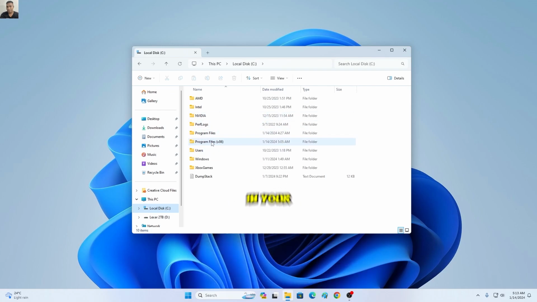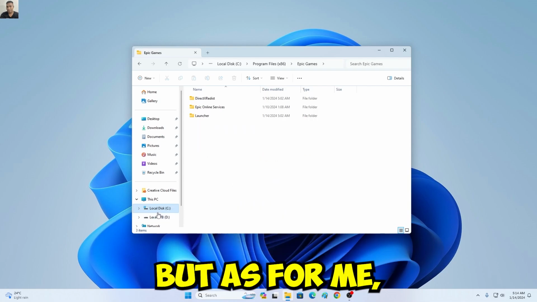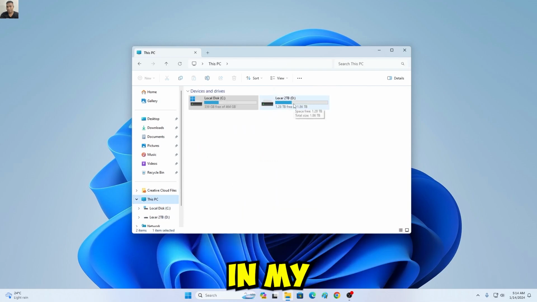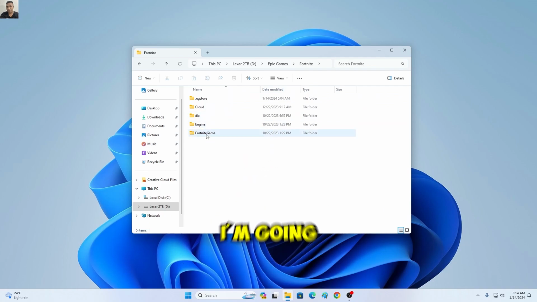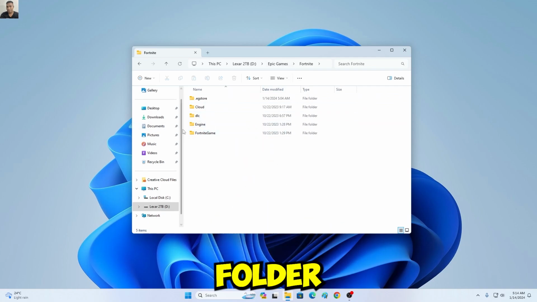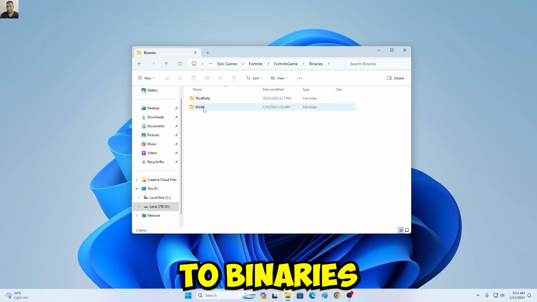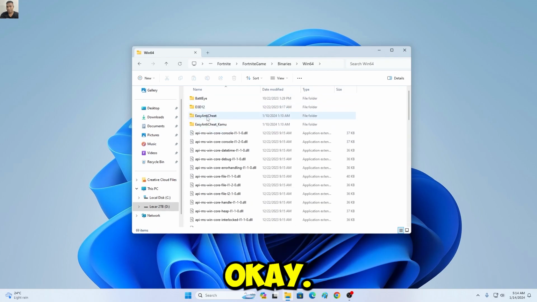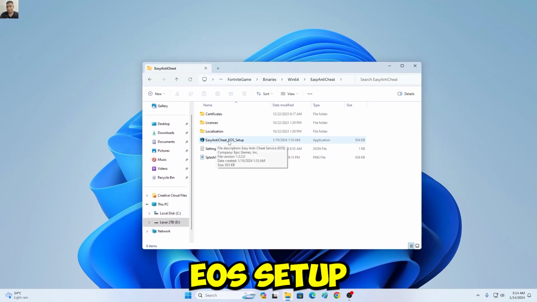If you have installed it in your C drive, you're gonna find it in your Program Files. Okay, but as for me, I have installed it in my SSD right here. So I'm gonna click there. I'm gonna go to Fortnite folder and then FortniteGame folder and then to Binaries, Win64. Okay, here I'm gonna see EasyAntiCheat EOS Setup.